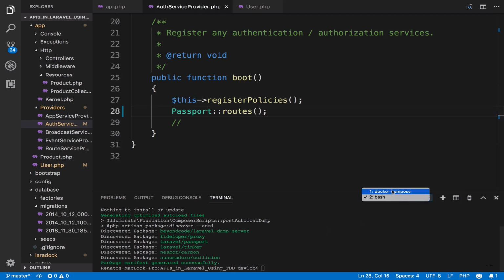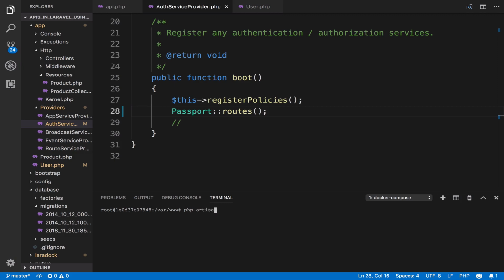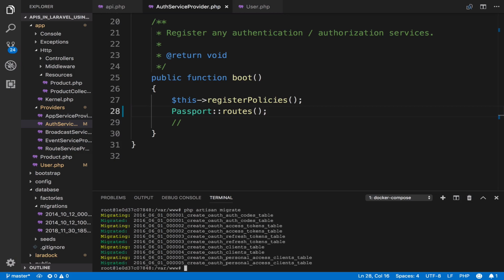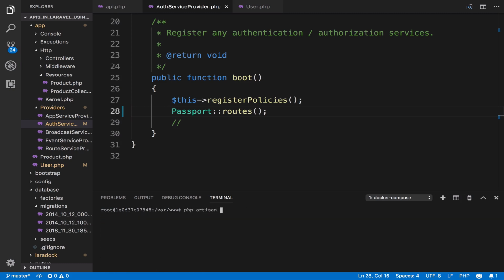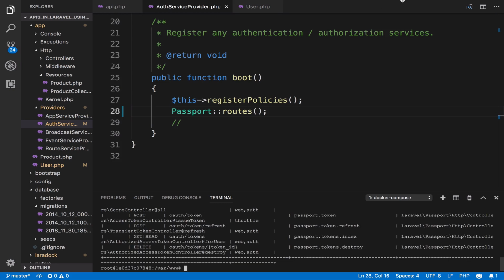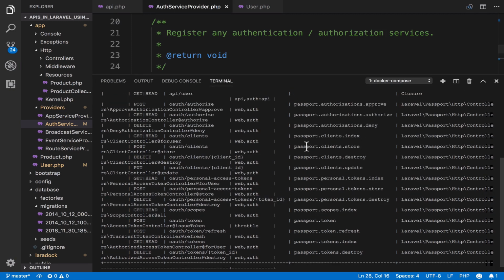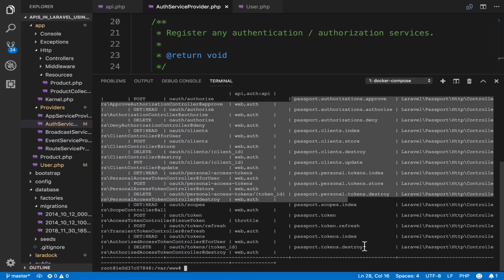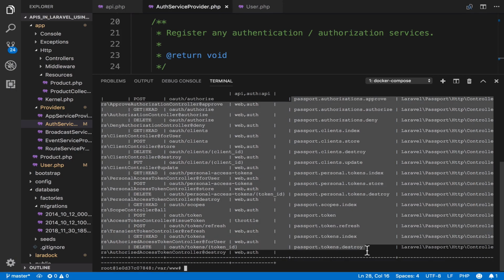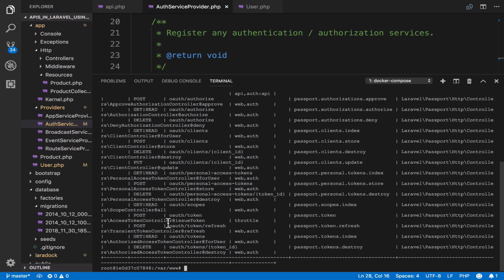Before we test the routes though, php artisan migrate and then php artisan passport:install. Okay, so now if I run php artisan route:list, you can see all the routes. So what I'm talking about is this, that we have a lot of Passport routes that probably you're never going to use, because most of the times all you need is just these 2 routes.